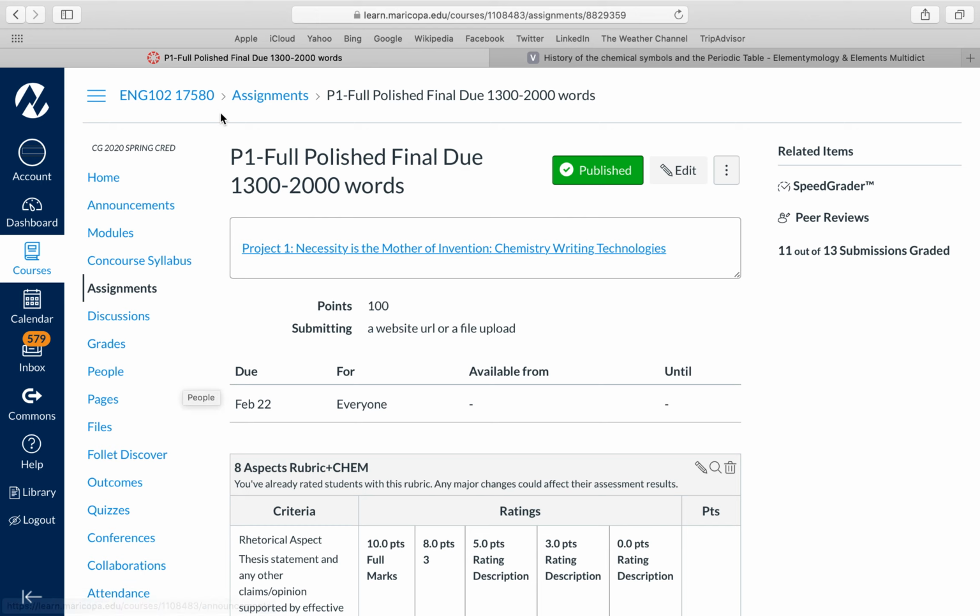So if this was your project one, your full polish, this is one of my spring 2020 classes that I'm just using as an example. If you go in, first, you have to use a browser like this. I'm on a laptop. I can do it on my phone, but if I'm on my phone, I can't use the Canvas app. The Canvas app does not show you where your peer reviews are.